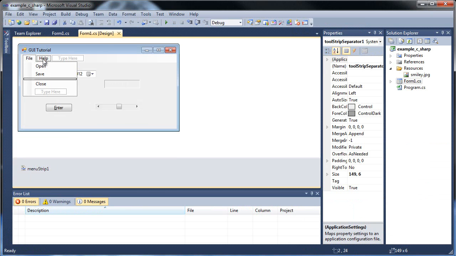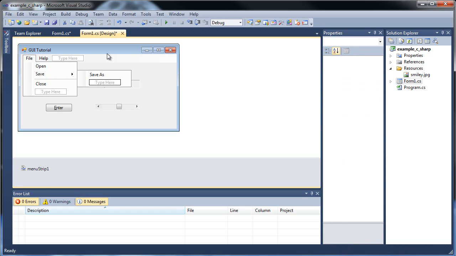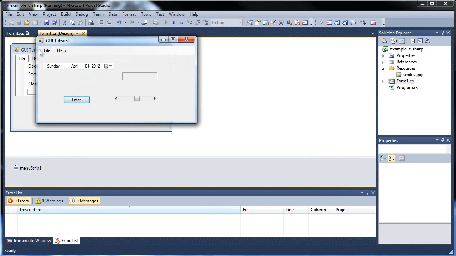We can also throw in submenus as well. So maybe we could add in a Save As or something like that, even though Save As would technically be below it. But I just want to show you how that would work. So you press F5, and we have our Save, and you could save it as. This can have its own code too, by the way. You can actually make it so if you click this, it has its own code.